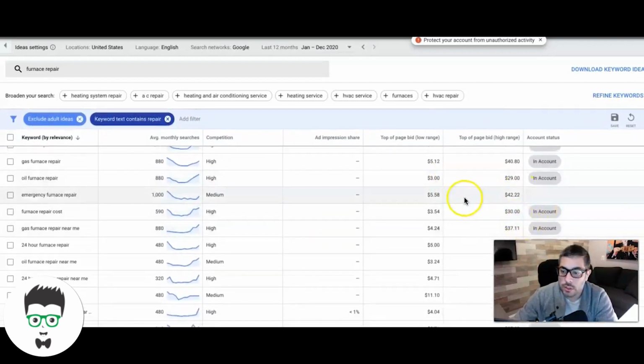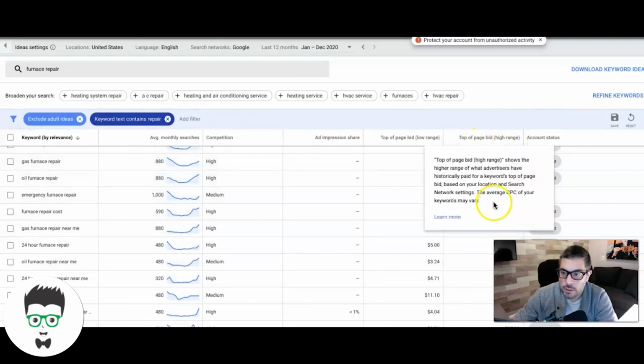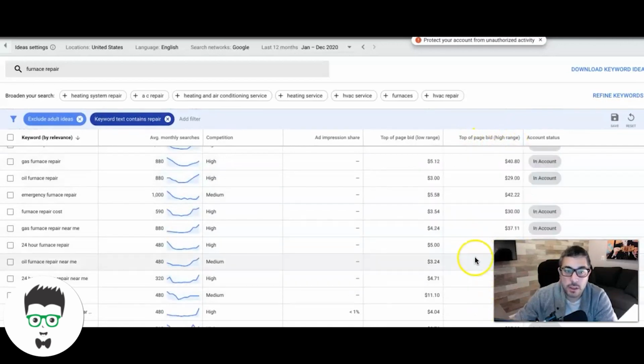What you could also do, if you don't want to be aggressive like I am, is take the top 10 of the top of page high range, average them together, and use that as your ad group bid for whatever ad group you're working on. That's another way to do it, and I've done it that way successfully in the past too. It's important to keep an eye on it.